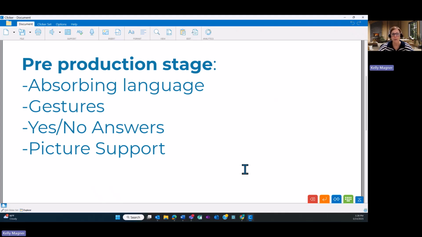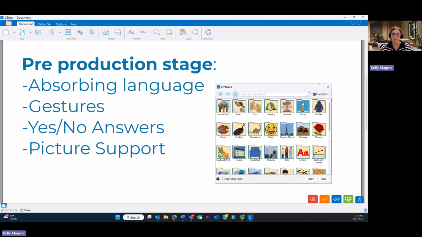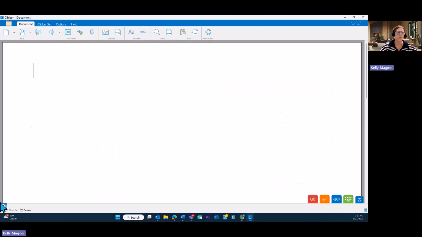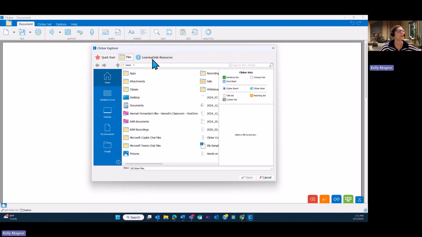Picture support is very important when teaching children who are new to English, and our Clicker resources in Learning Grids have wonderful graphics. As part of your subscription, you have access to the QuickPix 2 library, which is our bank of images that can be used with the resources in Learning Grids and to create your own activities from scratch. To access Learning Grids, we are going to select the folder icon in the top left corner and go to our Learning Grids tab here with the blue globe.